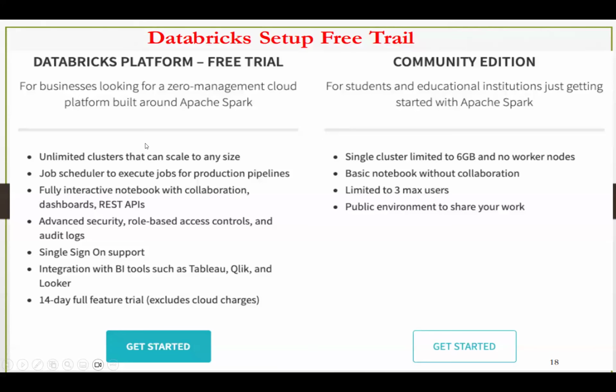Tomorrow our agenda is to see how we can set up this Databricks free trial account. We can do it in both ways. I will show how we can create it through the Azure portal, and also how we can create it without Azure portal access, so that we can see both.